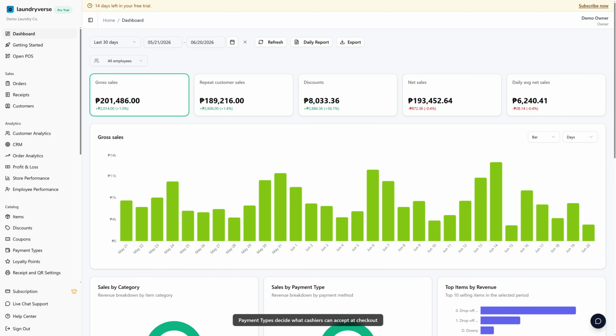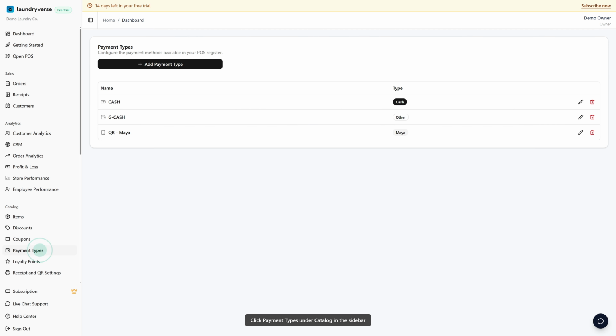The Payment Types page lists every payment method your cashiers can pick at checkout. Without anything configured here, the POS register only accepts cash. Click Payment Types under Catalog in the sidebar to open the list. Each row shows the payment method name, its category badge, and edit and delete actions.